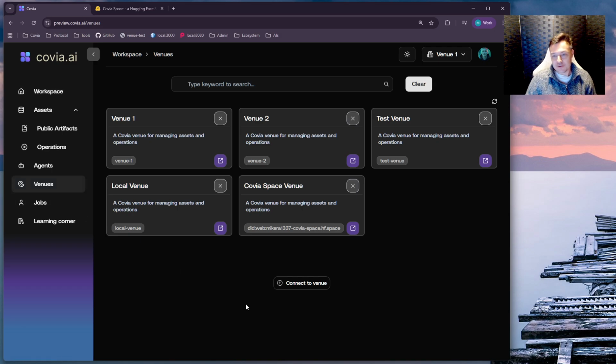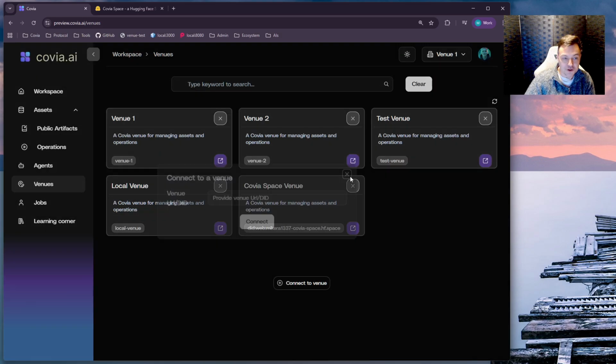So what are venues? Venues are the places where operations happen on the grid and where data is stored. And they act as a system of record for all of the different interactions which happen between different systems across organizational boundaries. And as you can see in the app here, I've got a number of different venues configured. I can connect to more if I want to.